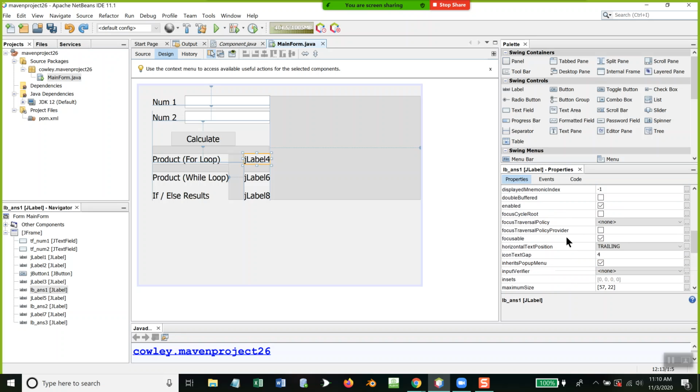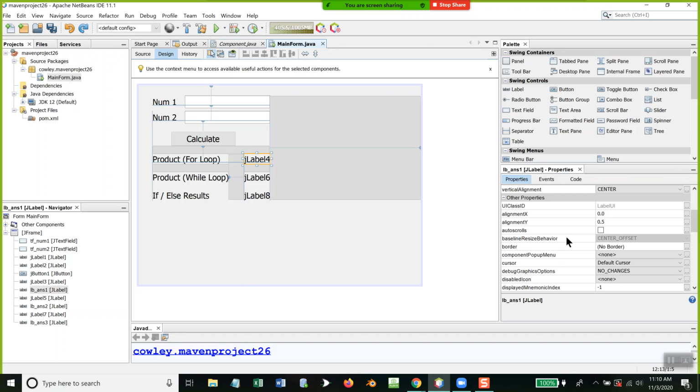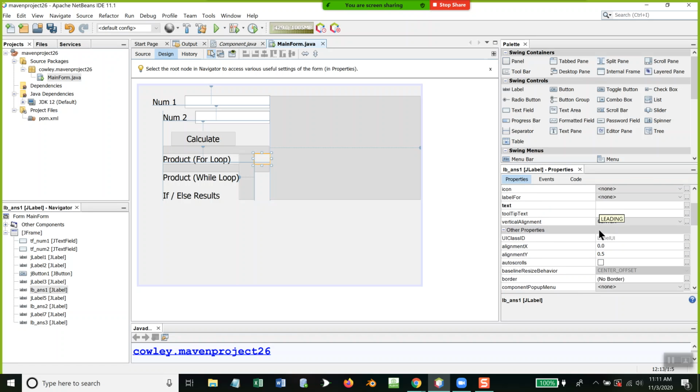I don't see it. Focusable, enabled. Okay, well, 2, 3, 4, 5. Throw some spaces in there. And text 1, 2, 3, 4, 5. And text 1, 2, 3, 4, 5. There we go. Good enough. Well, more than one way around that.